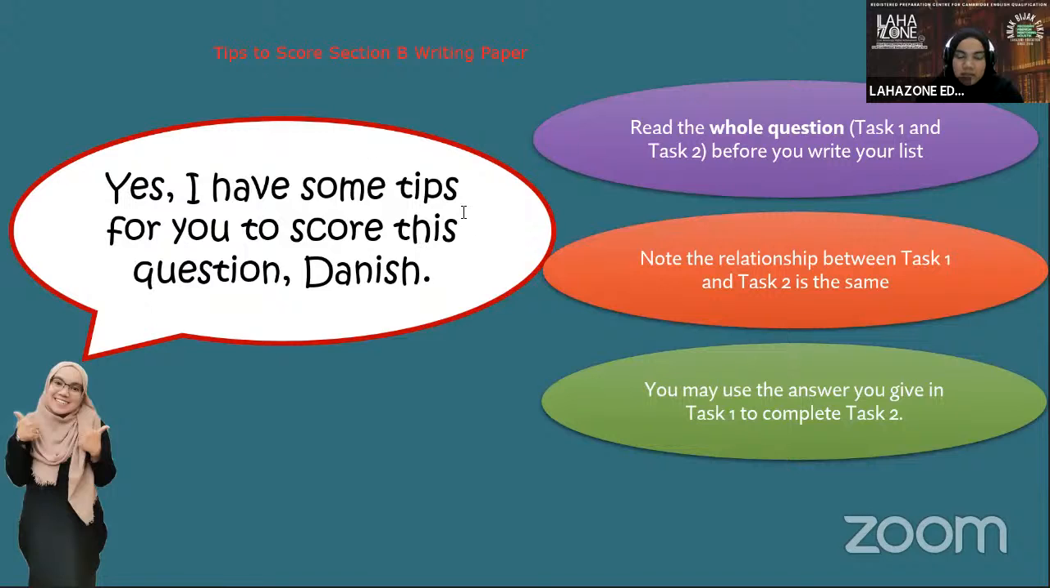Okay, this is the tips, which is the first one is students need to read the whole question for the task 1 and task 2. Number 2 is they have to take note that the relationship between task 1 and task 2 is the same. And number 3 is they can use the answer that they give in the task 1 to complete task 2. Okay, because they have some link or connection.